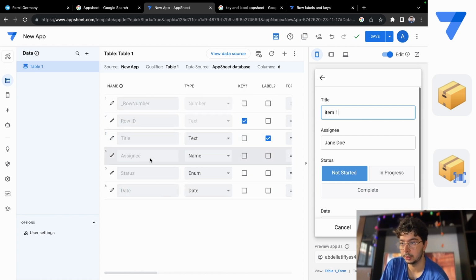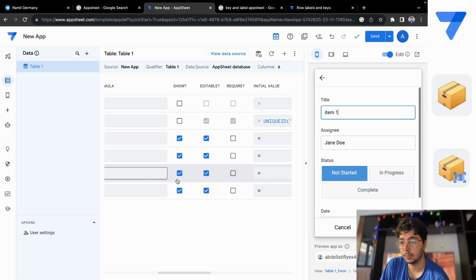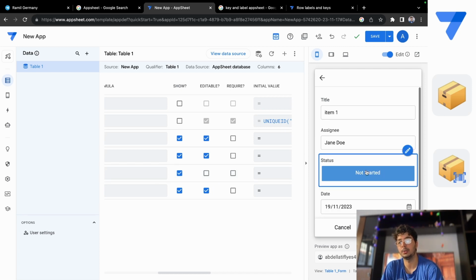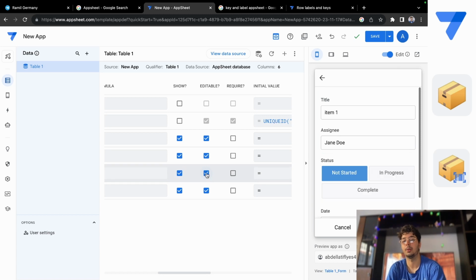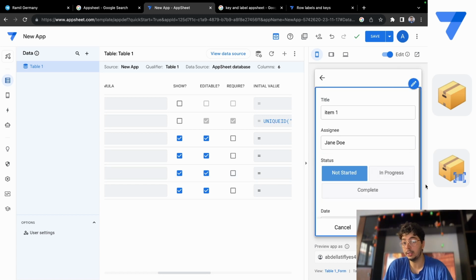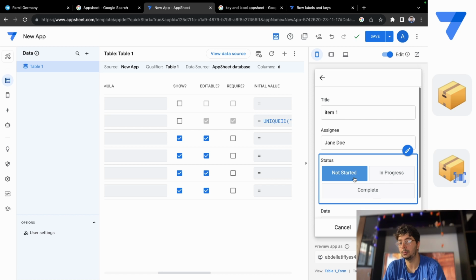So what is here? Status. For example, if I remove editable in status, there is no status anymore. And now if I put it back, we can edit the status: in progress or completed or something like that.